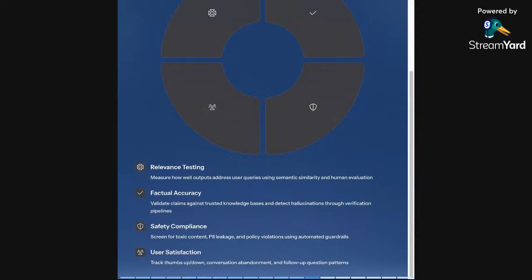Another thing is user satisfaction. So let's say if I want to track any conversation or any follow-up patterns, the user must be satisfied with the workflow that the system is providing. And relevance testing is how we want to measure those outputs, how well they address those queries that are being generated on my model. And using, let's say, semantic similarity or user evaluation, we can make that testing more and more relevant.